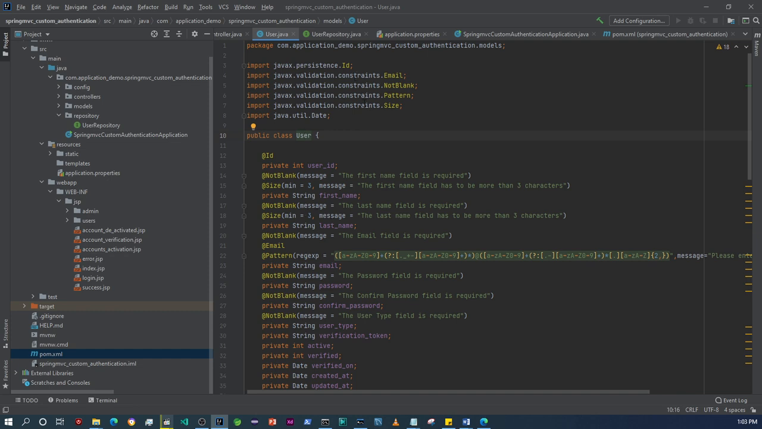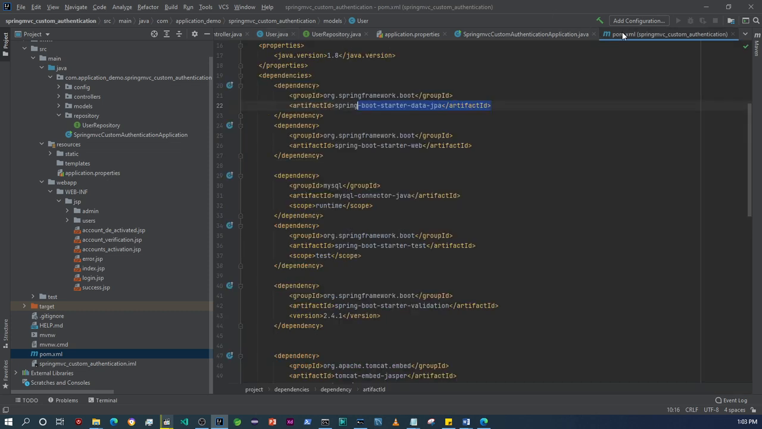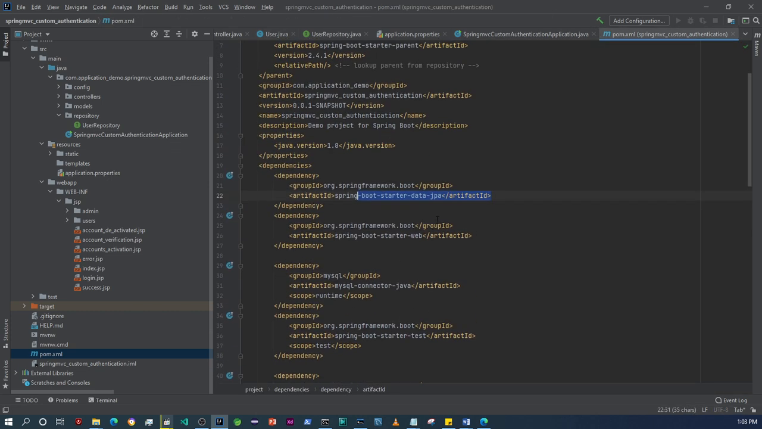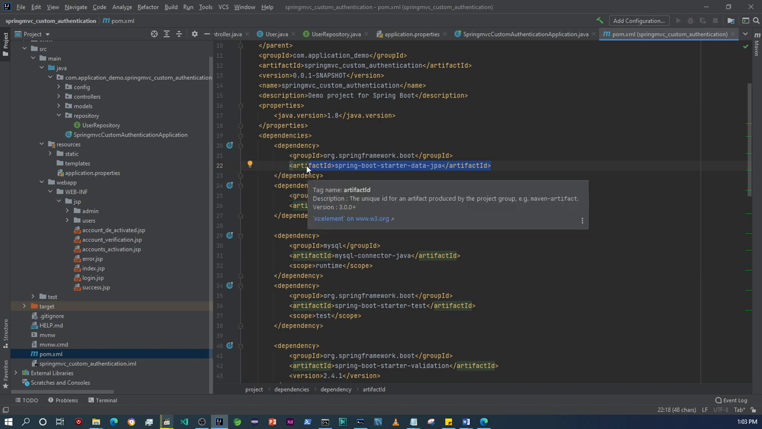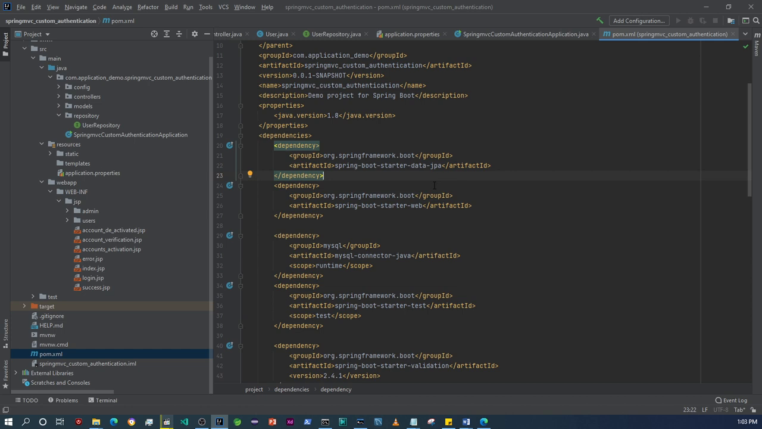Now, with Spring MVC, depending on how you set up your dependencies within your pom.xml, there's quite a number of features that you can get. One of them is the Spring Boot data.jpa. Now, the JPA API over here gives us certain functionalities to work with the database, which actually makes it easier to work with the database.